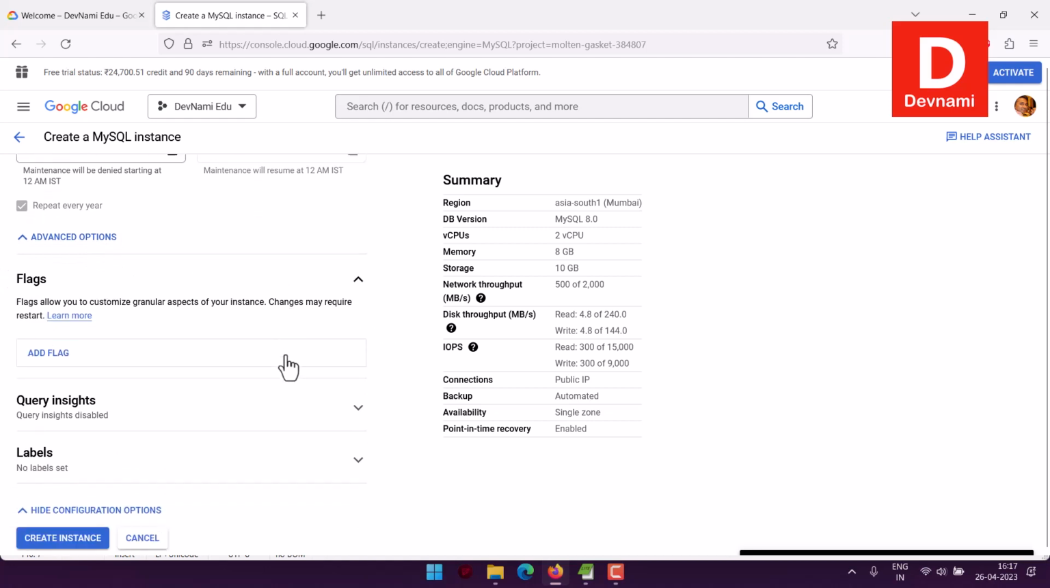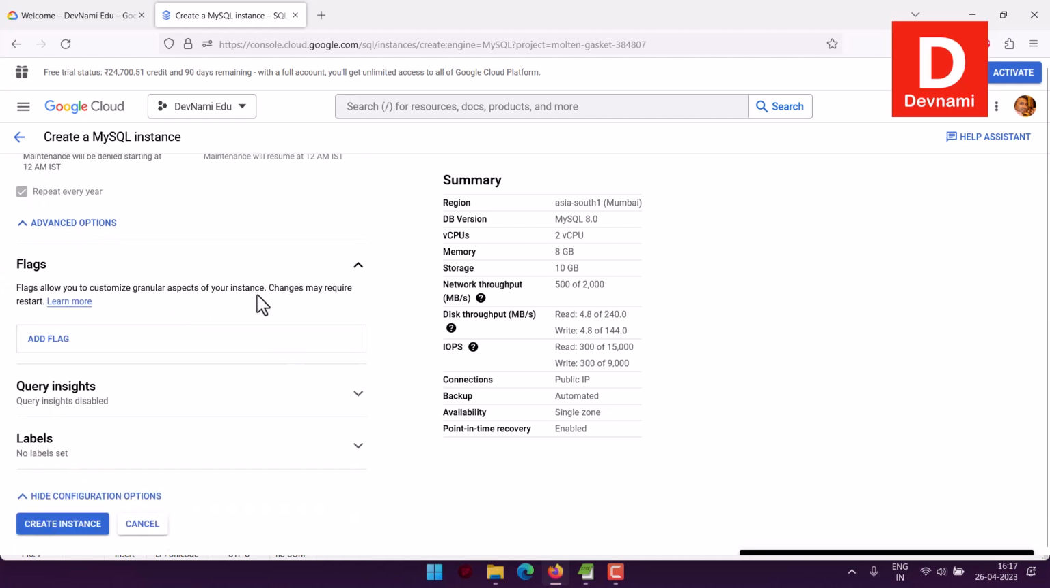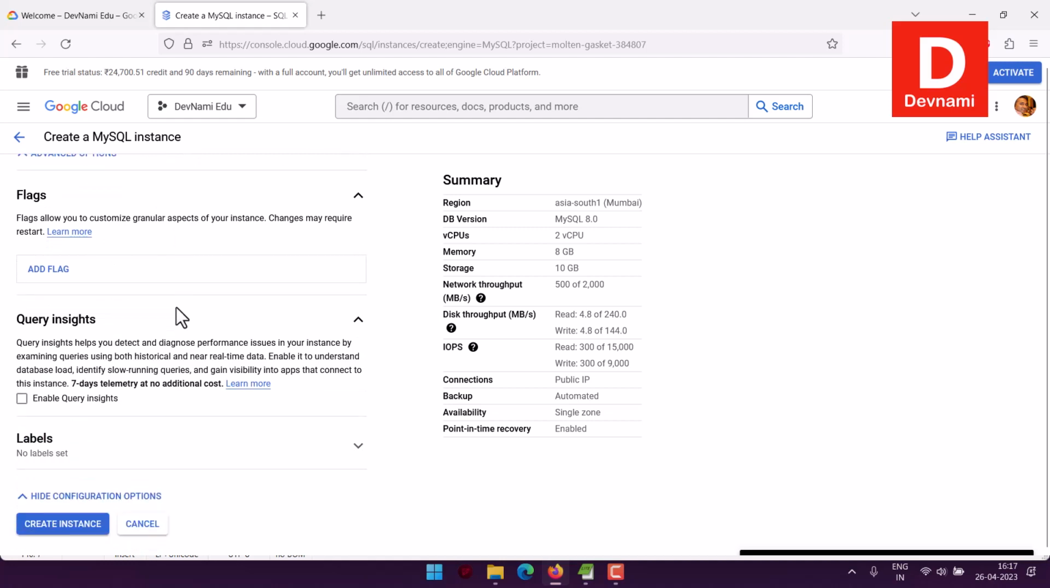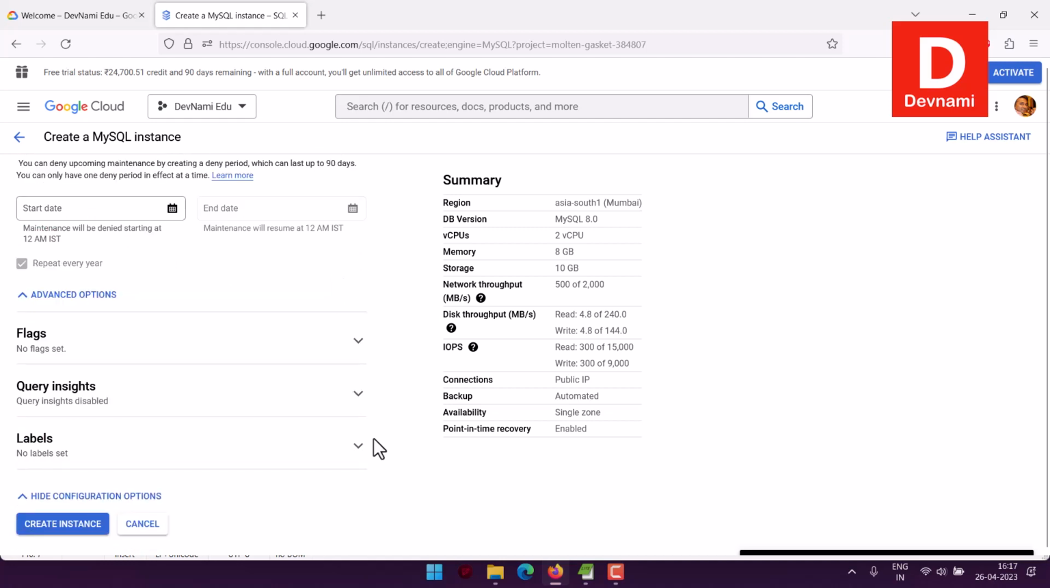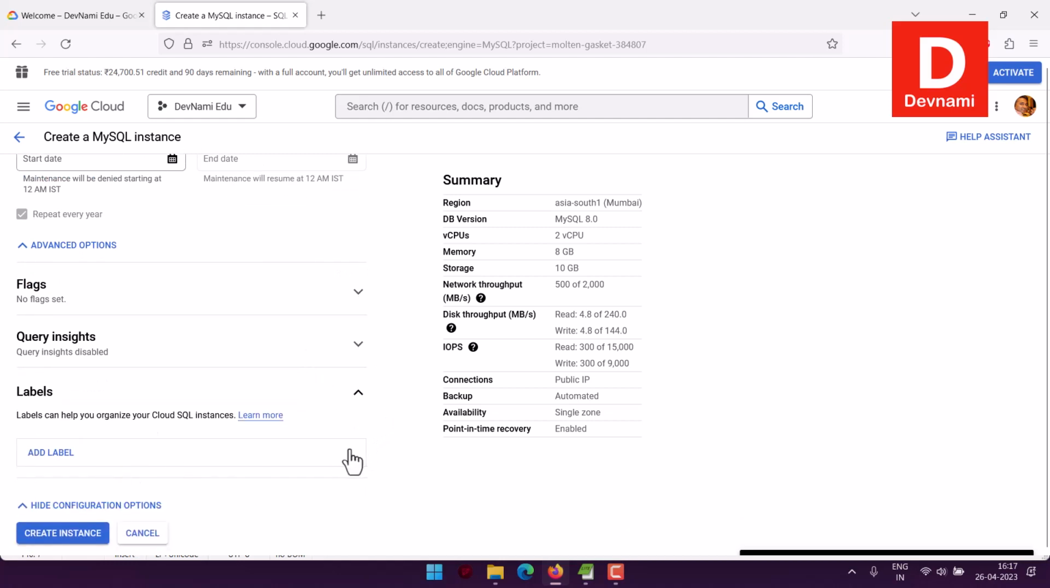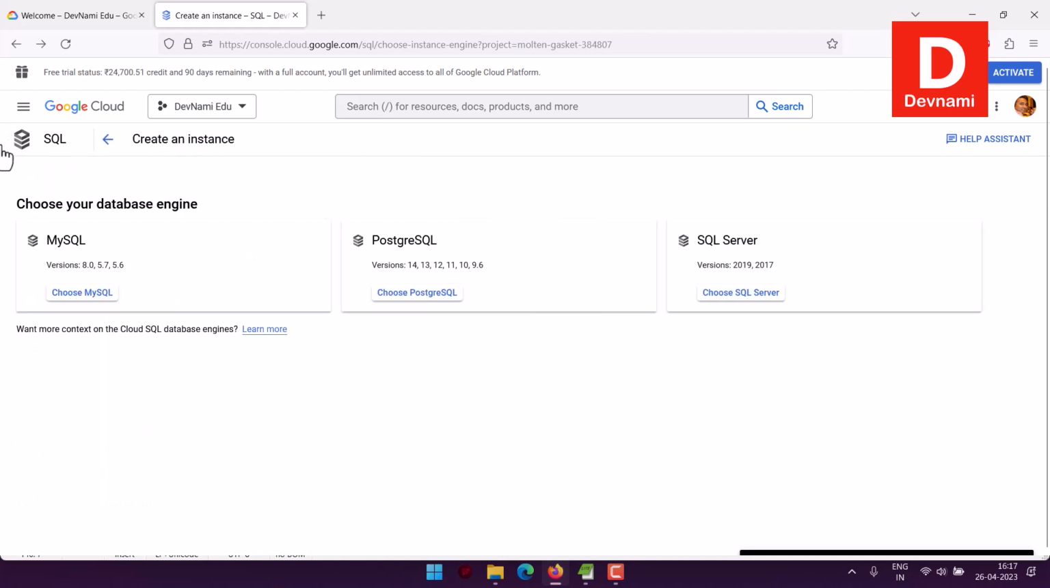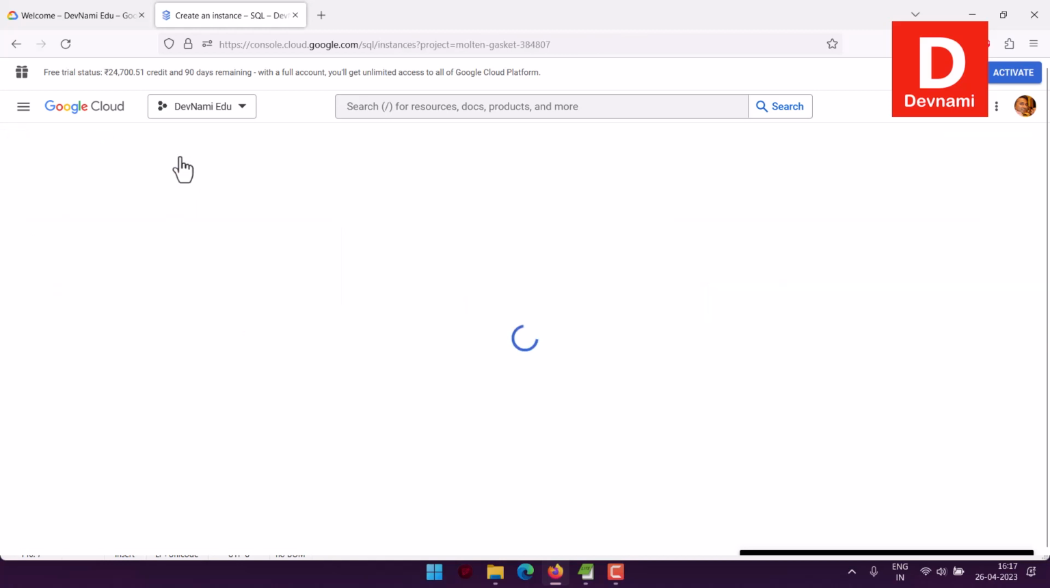Then flags are for your aspects of instance. Then query insight, where you can see telemetry related option, and finally label for organizing your resource. Once you check all these options, you can create the instance by clicking on create instance, and then you will get to your instance. Let me show you my instance, which is dev MySQL, right?